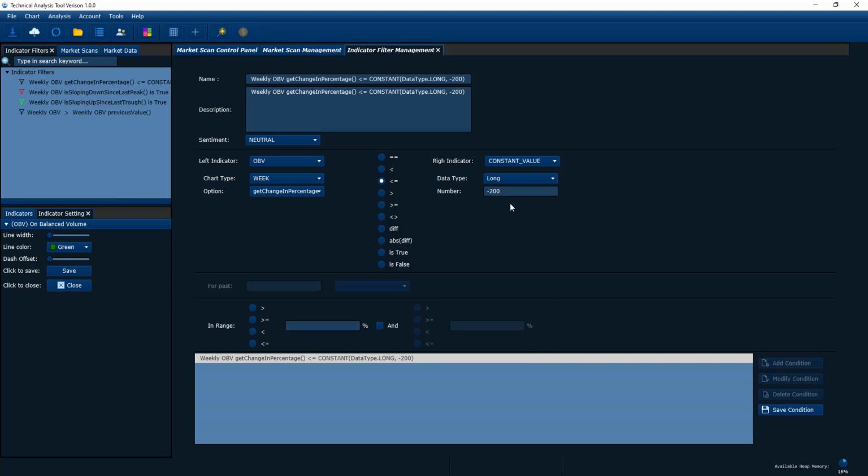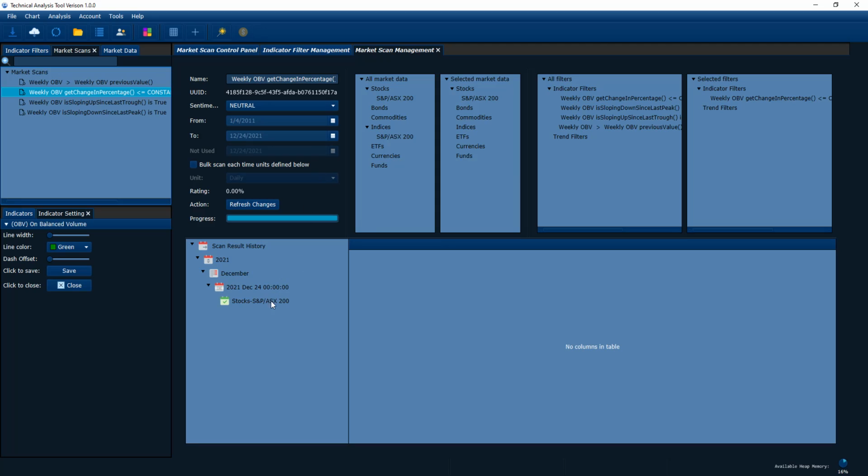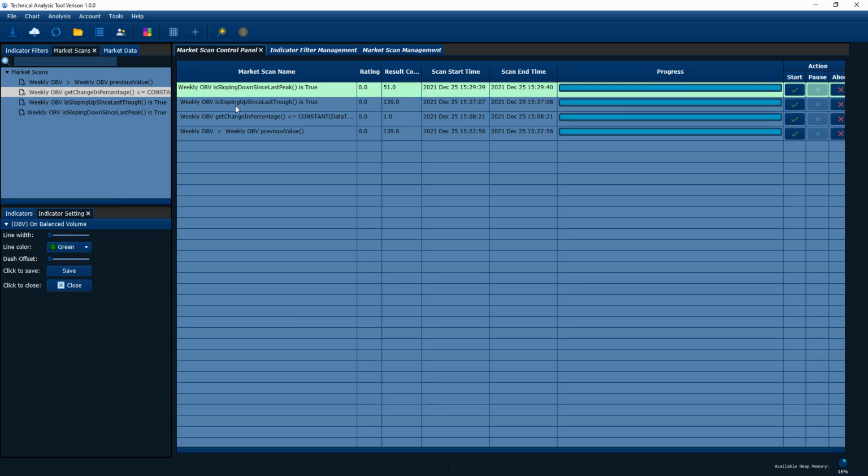If you specify this one and save the condition, let's see it in the market scans. Let's run this one. So I think here it is. Yep. Let's just delete all the results I just did before. This time we're using this function, get change in percentage, and we want the percentage value to be less than a big negative number. So that's -200. Once we finish that, we can run this market scan by using this indicator filter. That's the third one.